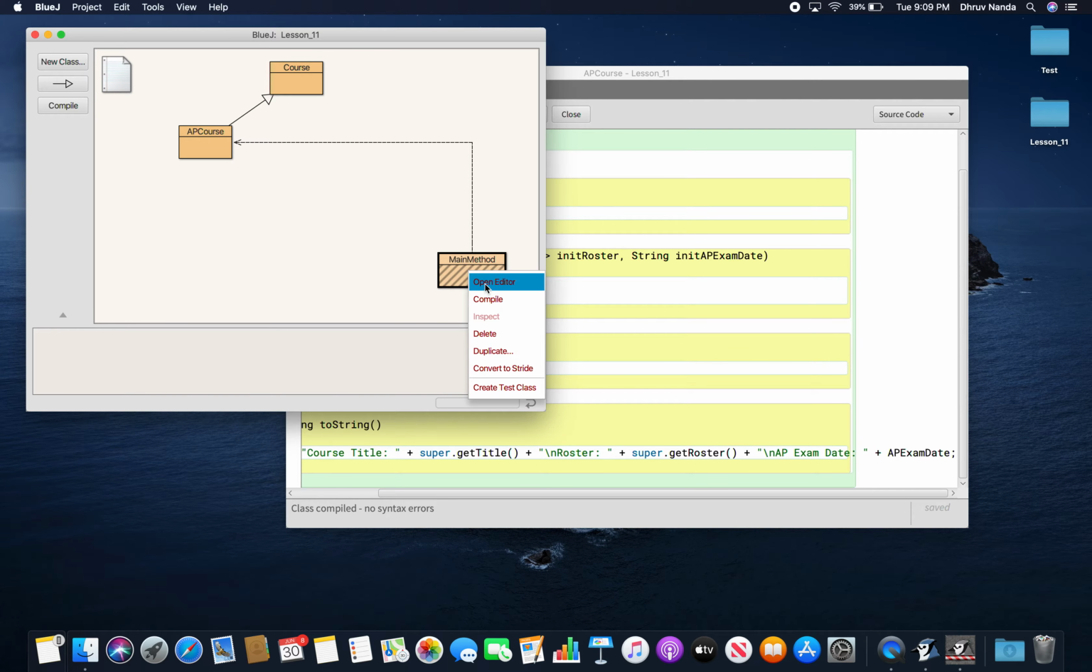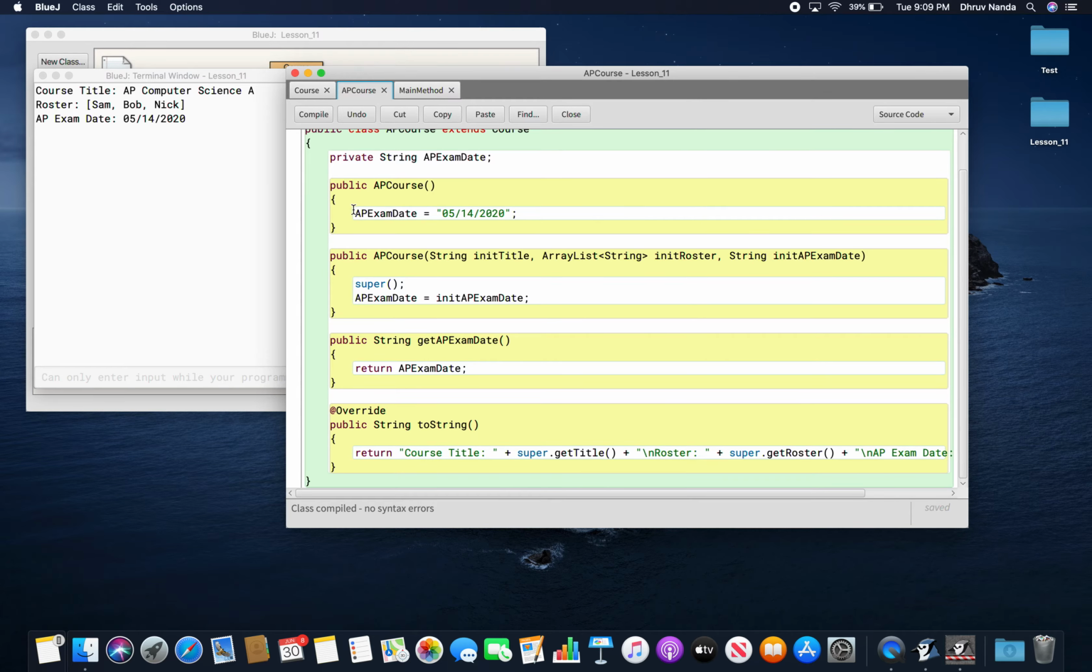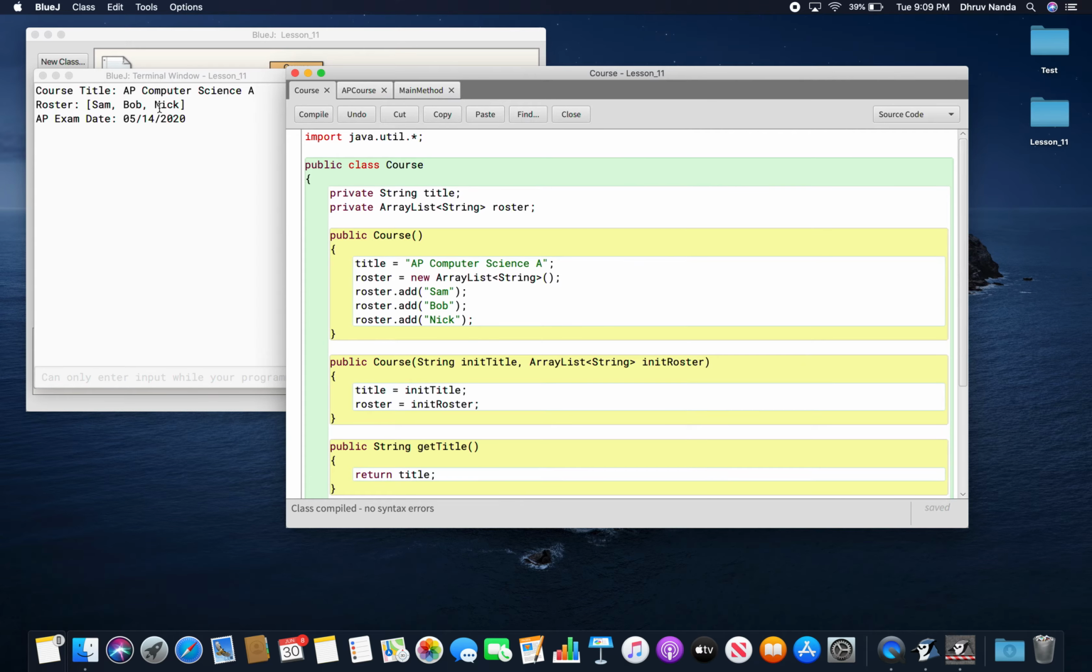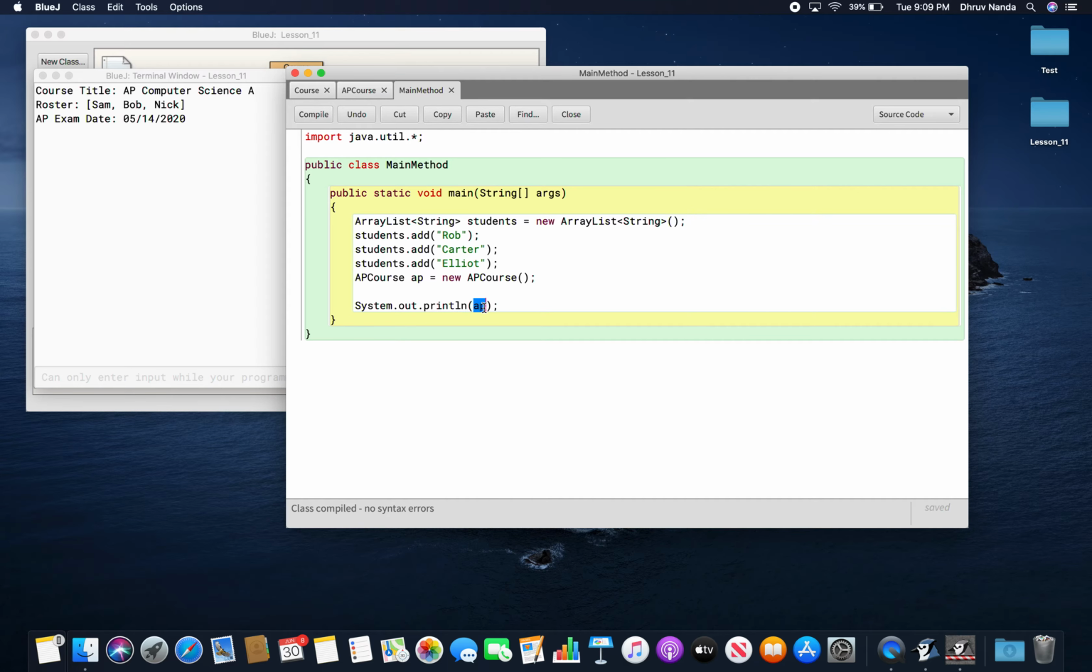The reason for that is, let's go through it. So we created a new AP course, all right? So we call the default constructor. It's going to call the super keyword, super constructor. It did all this, all right? That seems to be working out so far. And then AP exam date is set to that date, all right? That date seems correct. And then when we call the toString method, here, just so that I'm not confusing you, I'll add in toString, but remember, it's the same thing as just printing out the object. So we call toString, right?